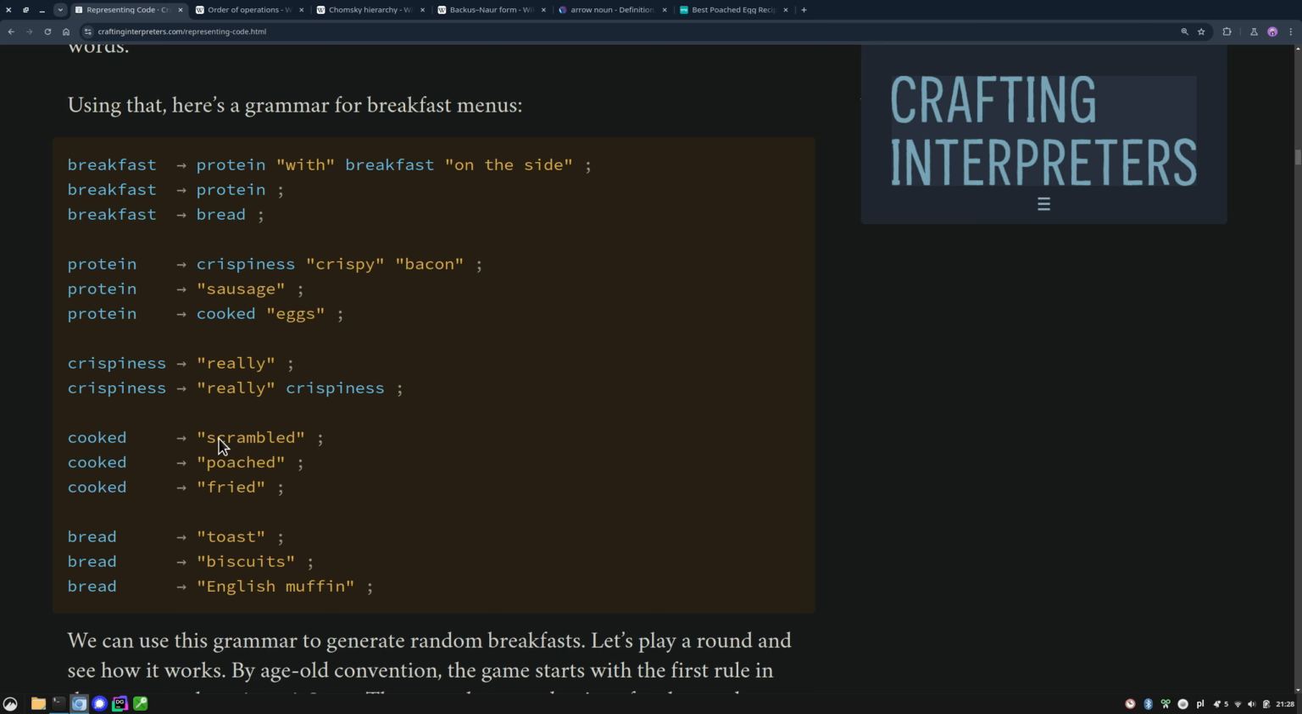Anyway. Bread is toast, biscuits, or an English muffin. However, I live in Asia, so there is no bread for me.